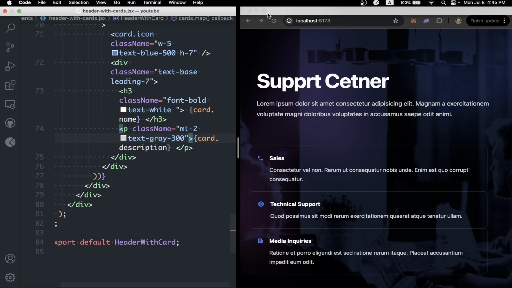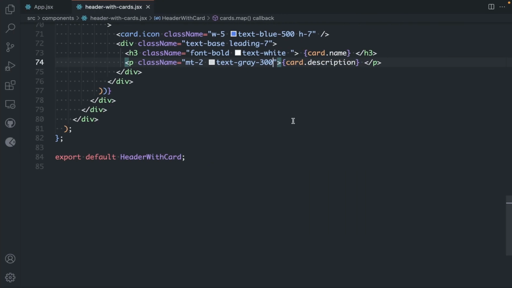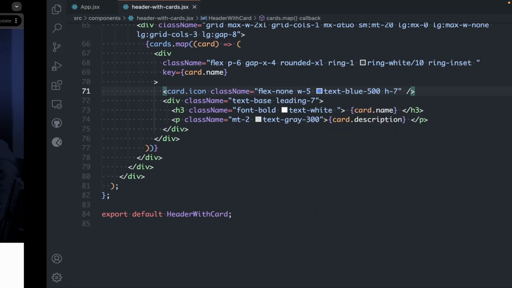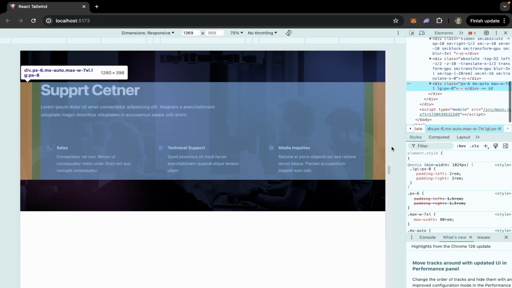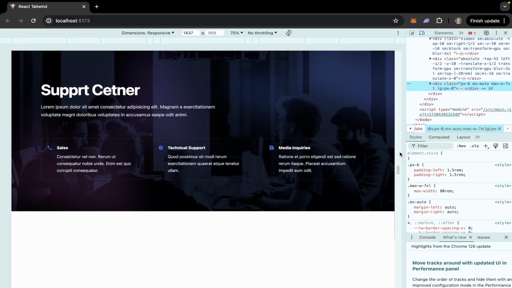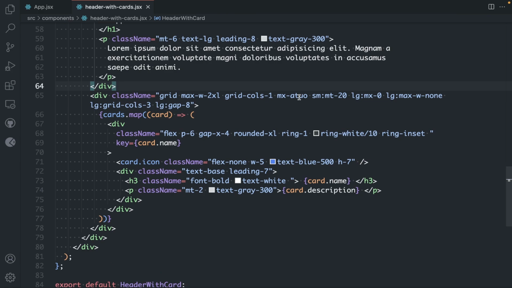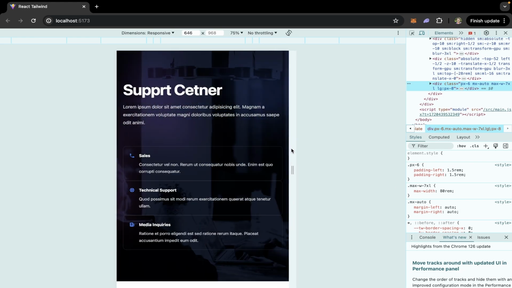Let's get full screen. I think I have forgot something in here. Flex none. Yeah, see guys, let's check the responsive. Why did I think I forgot? Yeah, let's check. Yeah, it is mx will be auto. Now check guys.